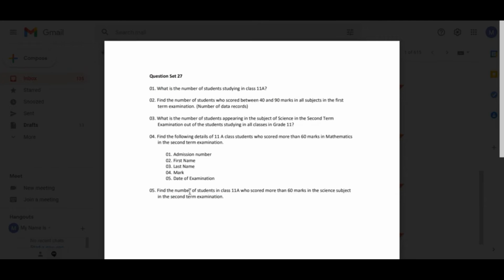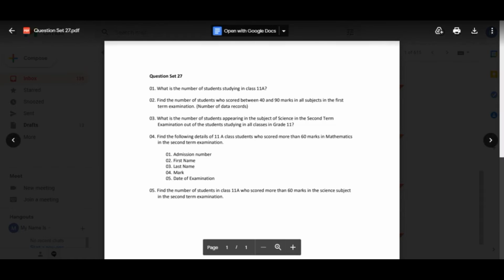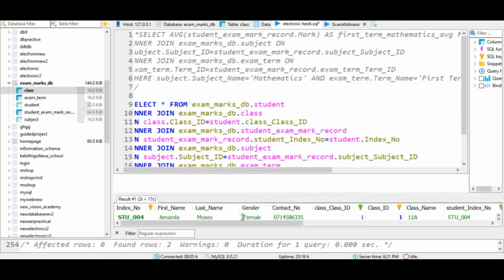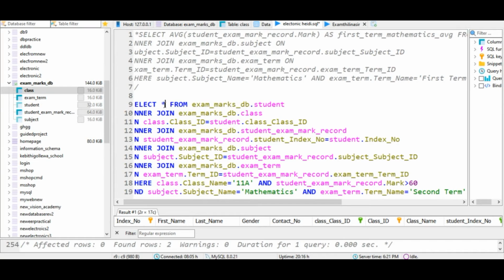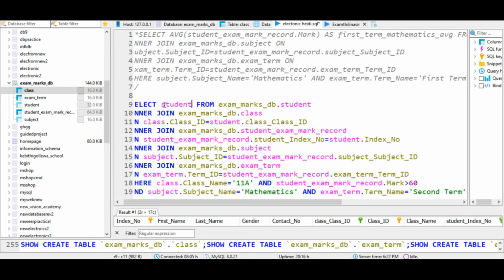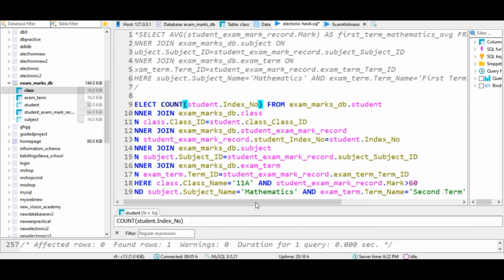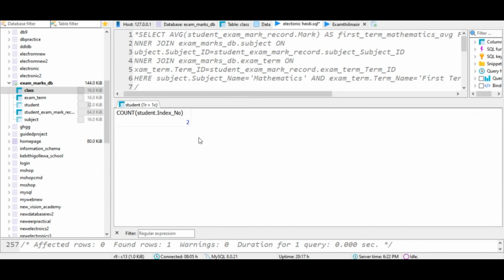Now we had to count the rows. Find the number of students in class 11A. So you can see there's only 2 students, but it's not my problem. So I'm going to say student table's index number is what I need. So now I have to say count. Now you will be able to get the number of students for this condition.